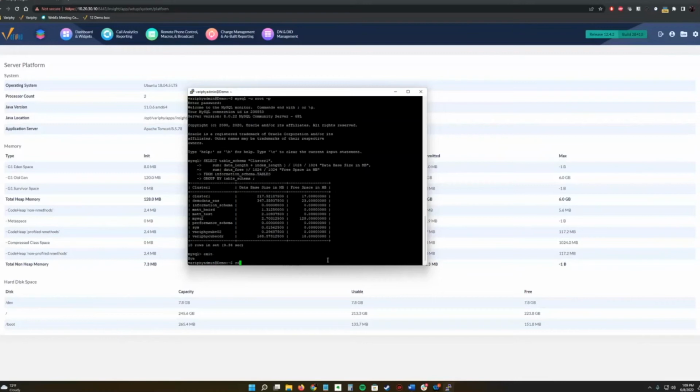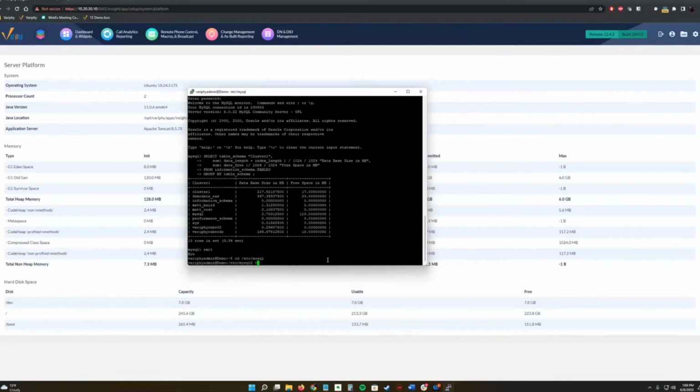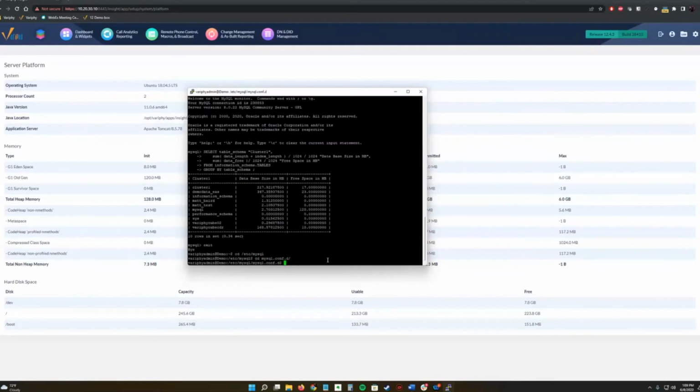There's a command I believe in MySQL to check that too, but we can also check by going to the MySQL directory and doing a view on it. I usually just tab out because then it can fill it out for you.